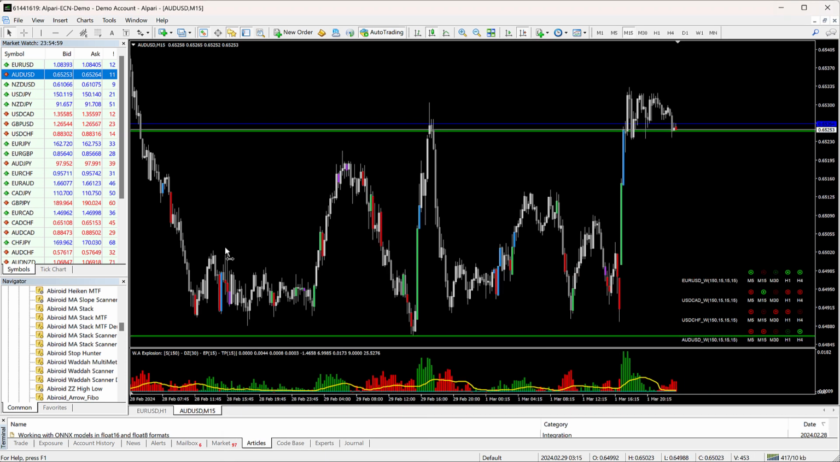So just check out this free version in case you only use the Waddah indicator and you are only interested in the current state of trend and trend alignment. Next, let's talk about the Waddah scanner.